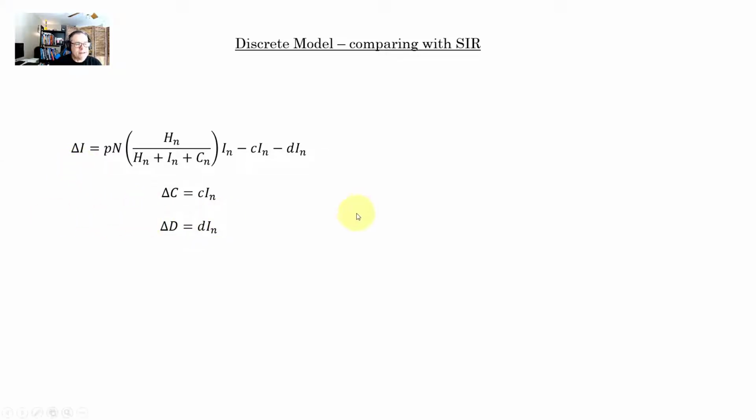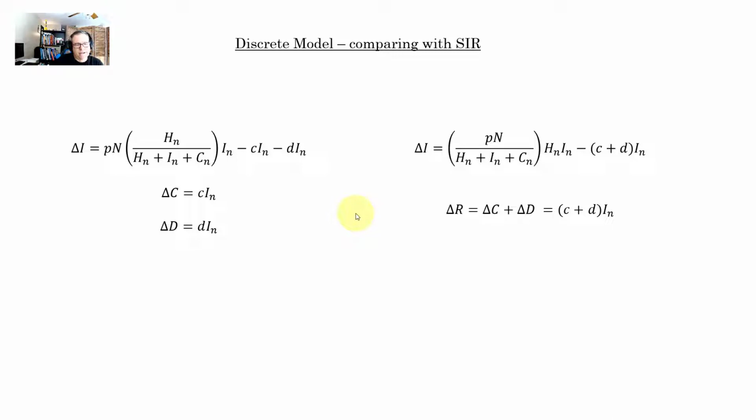However, in this particular model, the way that I developed it, the discrete model, I had cured and died separate. So what I could do here is just recognize that the number that are removed is just the sum of those two. So we could just factor out this negative here and put this C plus D coefficient together as one single coefficient, and just refer to that now as the change in the removed population. It's proportional to the number that were previously infected.